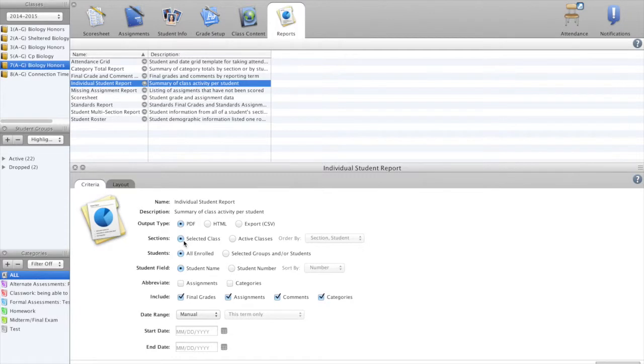You have your options of collecting all of your classes or just a single class. For now, we're going to leave that at single. You can choose all of the enrolled students or make a selection of just a few. If we wanted to do that, we would have to come over here on the left side, click the caret to open up our active class, and then we would be able to scroll through and select one of those students, and then we'd be able to print a report only for that student.